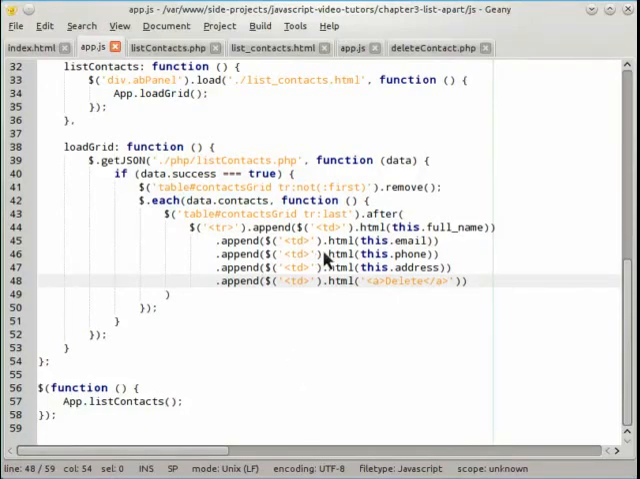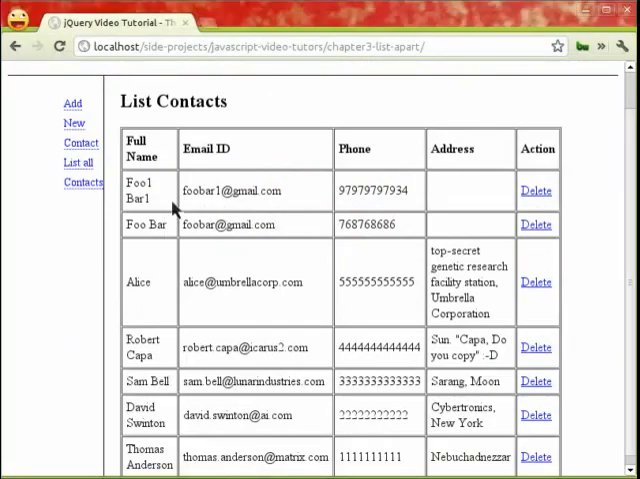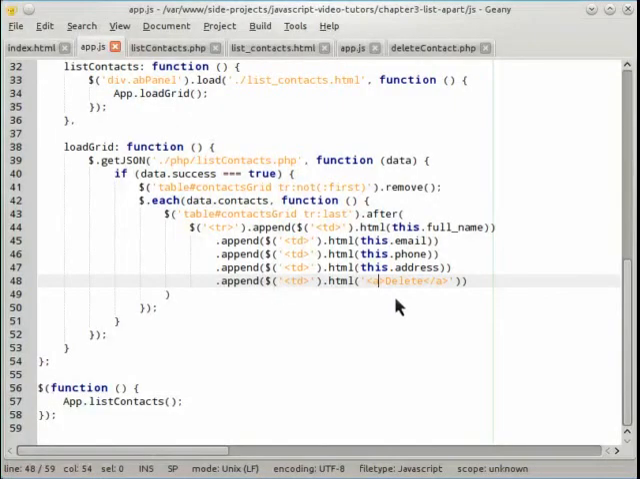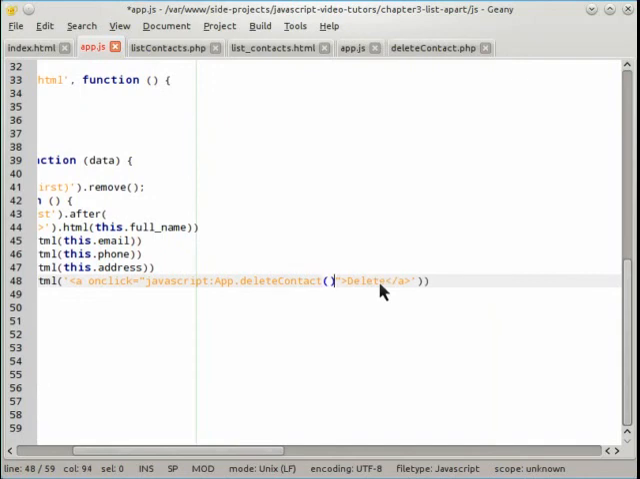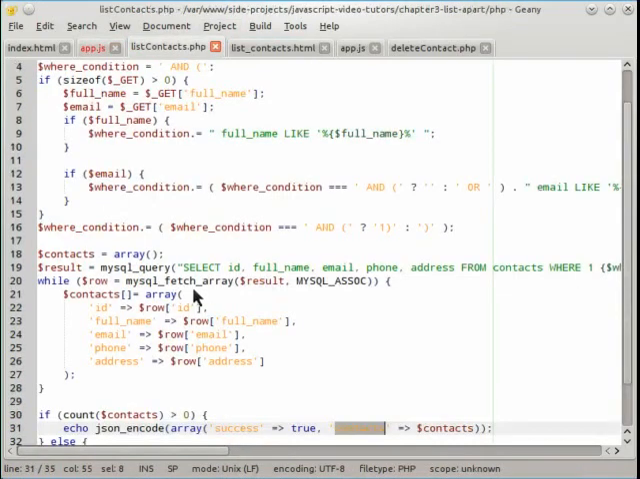Now we have to delete the record once I click on the delete link here. So let's add an onclick event here. For that we are going to write a new method again, deleteContact, and we'll simply pass the id, this.id that we are getting here in this array.